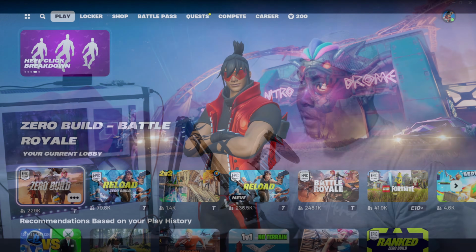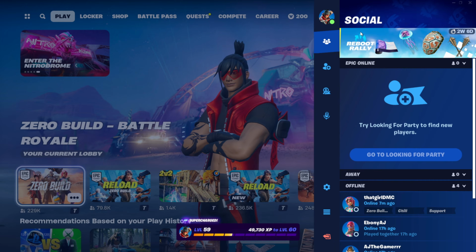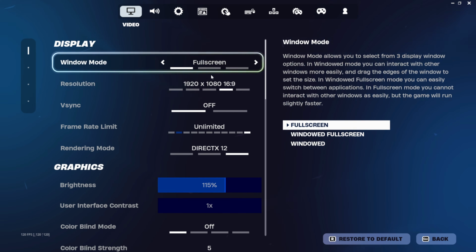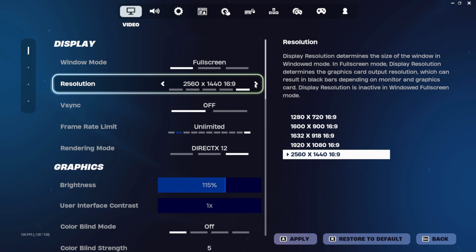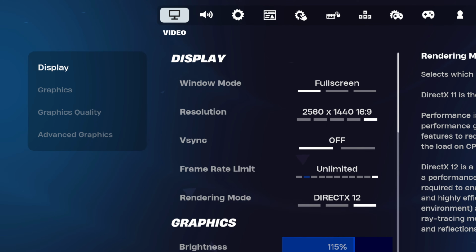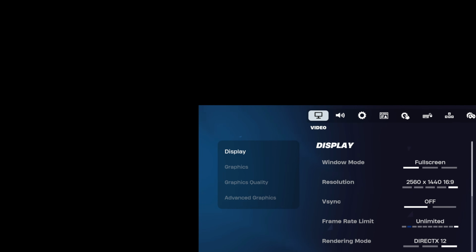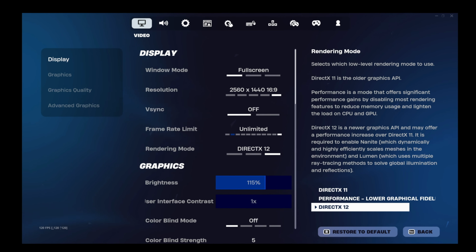Changing the resolution of our game. We have Fortnite open here. We're going to go to the settings, and as you can see, it is at 1080p, but we're going to change it to 1440p. Just like that. I'm going to show you what I mean by you have to resize it. So now you just, bam, put it here.